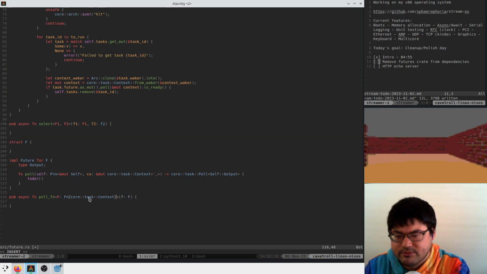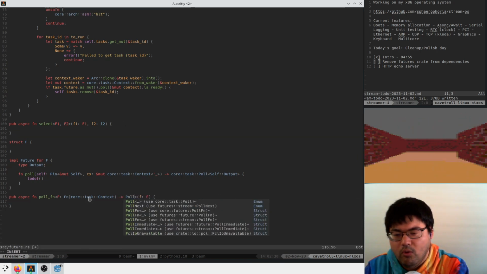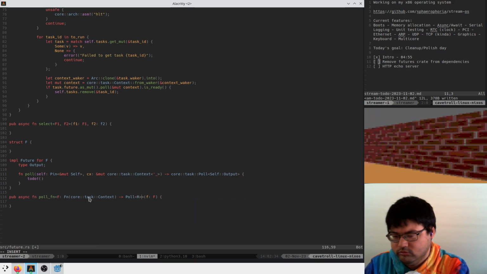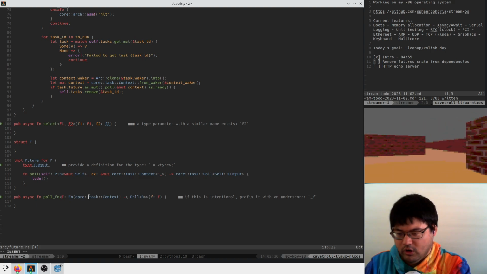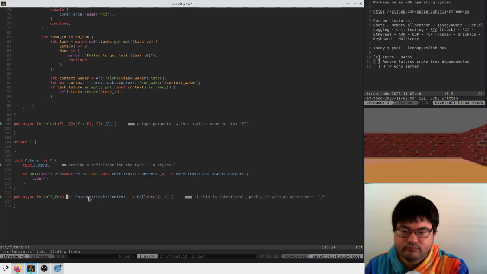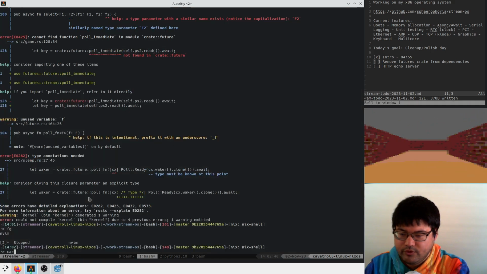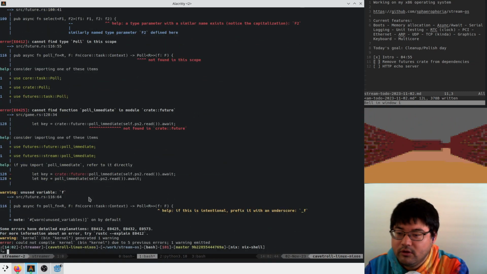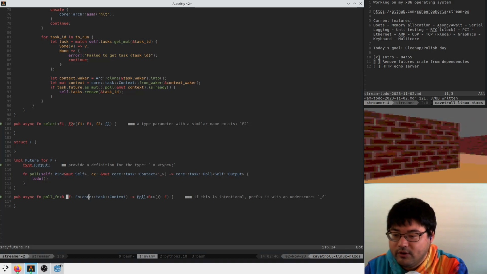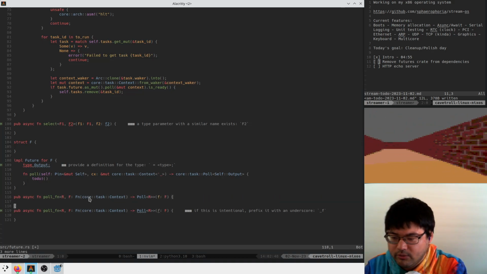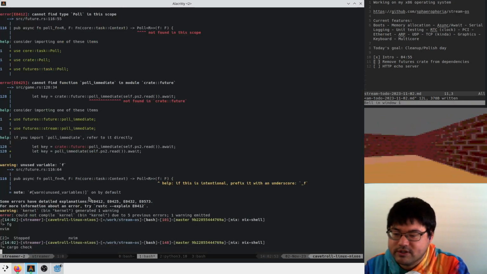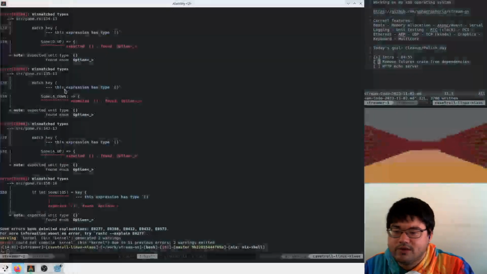Which means that this probably has to return Poll R, where R is the return type. Okay. So does that compile? Yeah, and then we also have poll immediate. I don't know what the difference is yet. I can't remember. We'll take a look in a minute. But I think the signature is the same. I guess we can actually look.